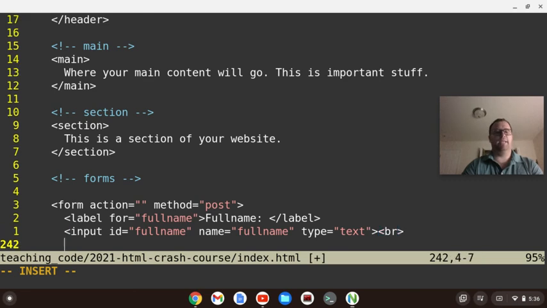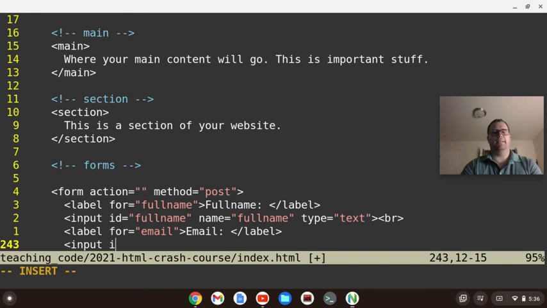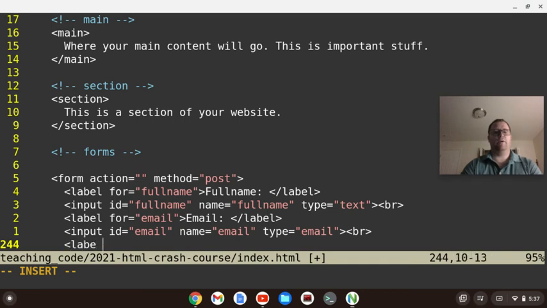And you might actually want to have a line break here, and then you could have maybe another label for, say, the email. And you put email in between the opening and closing tag, and then the input ID would be email. Name is email. Type is email. That means they actually have to put in something that looks like an email, something with the @ sign, the .com, or it's not going to work. Okay, a break tag here, and then do one more, a label for message. Okay, and we say something like message, and then close the label.